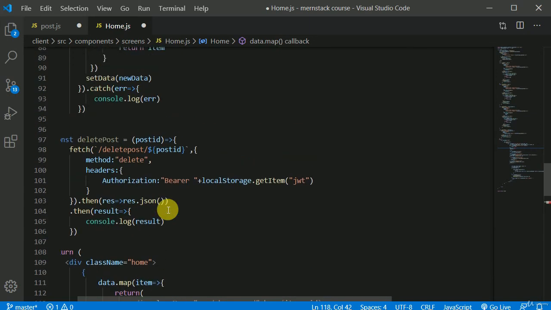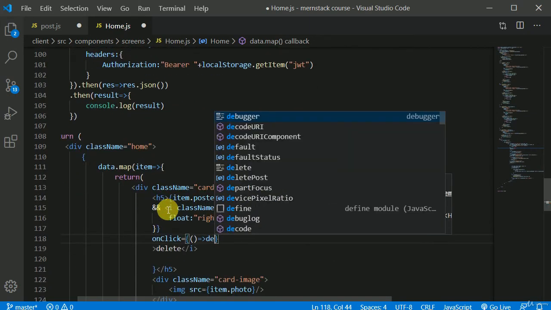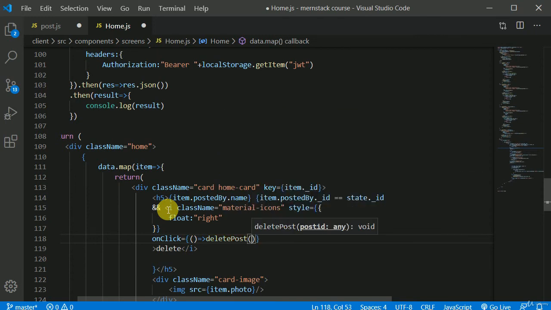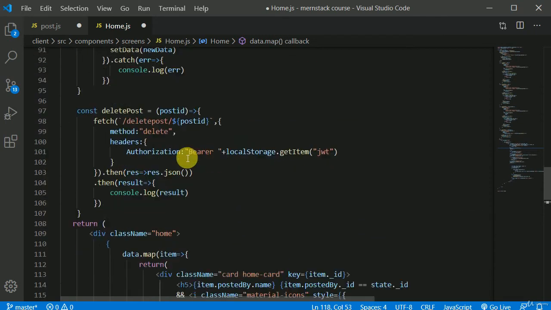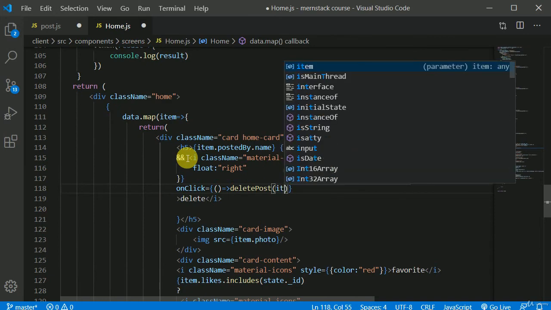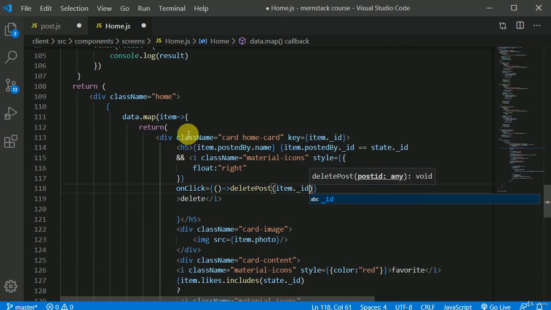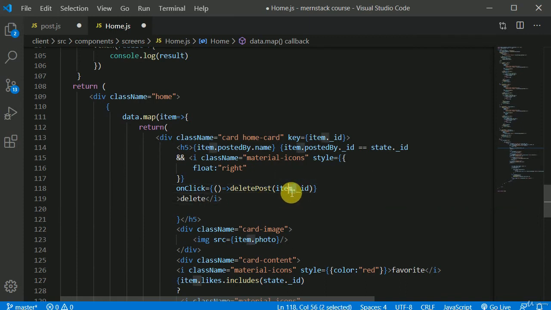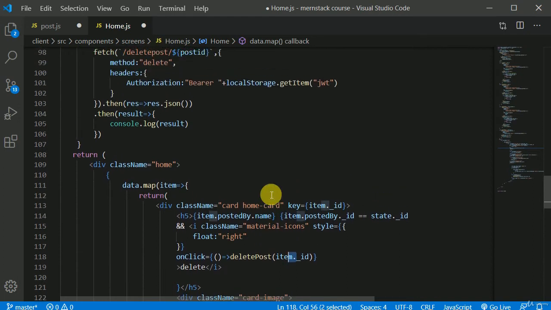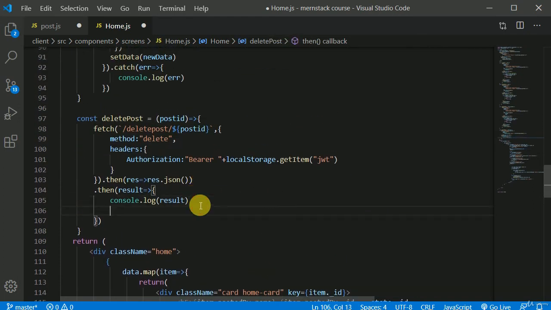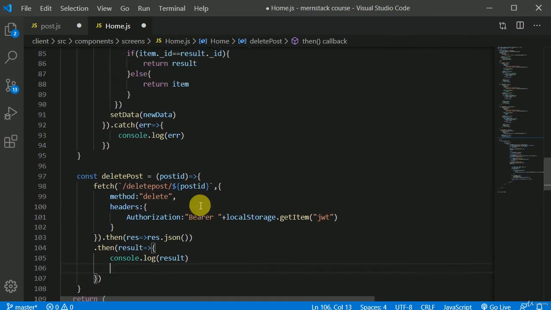What was the function name? Delete post. Now we need to pass a post ID, right? We have access to the post ID in item._id. And this should work, item._id. And when we are successfully deleting the post, first of all we are console logging that.